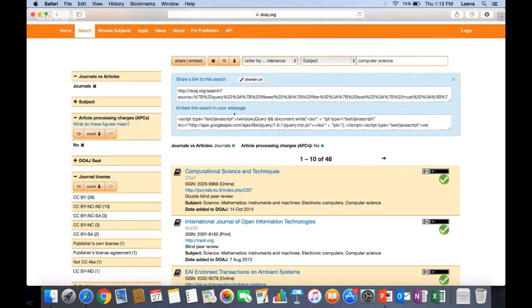Similarly, you can even embed this search in your web page. So the code is right here. Apart from that, there is a browse subjects.